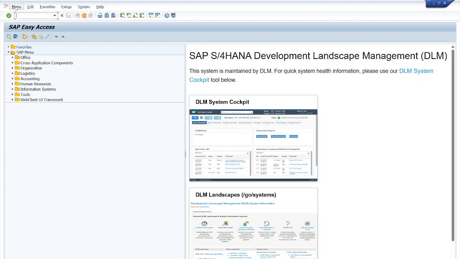What are the fields available in the menu bar? Menu, edit, favorites, extras, system, and help. These all are the menu bar. We will see each and every topic regarding them when it comes to our class, when it is needed. As of now we will cover the basics and we will cover it in depth later. So this is your menu bar.